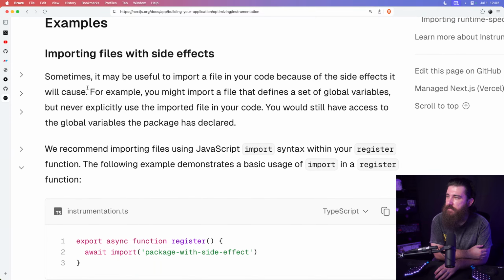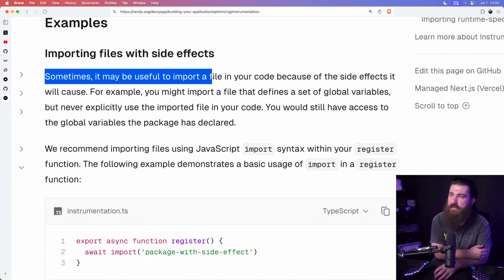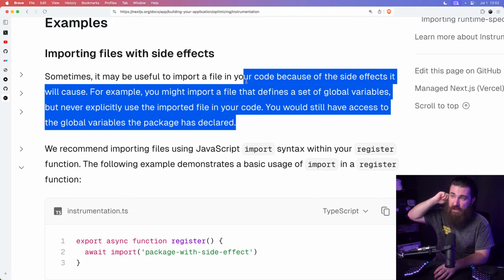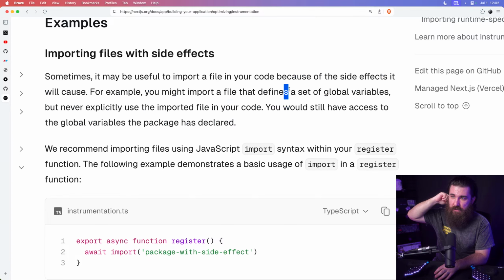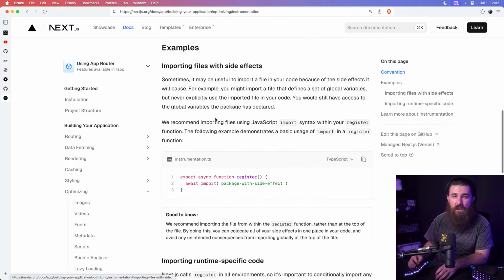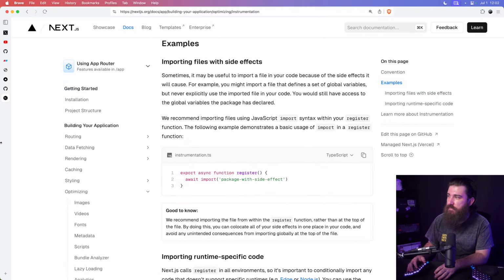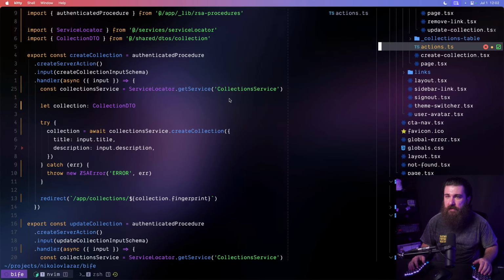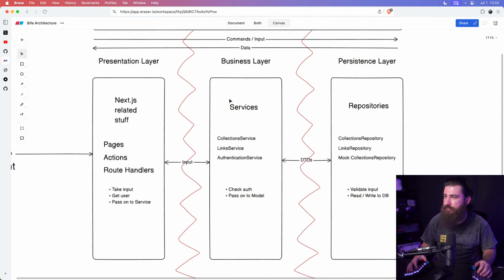Importing files with side effects. Sometimes it may be useful to import a file in your code. It doesn't say it's about instrumenting or performance monitoring, etc. Let's start a custom error. Yeah, we do want to do that. But yeah, this defines a set of global variables. This tells me that it's possible to keep the cache between different server actions. But we're not going to use this now. All right, custom errors. Enough rambling about stuff.